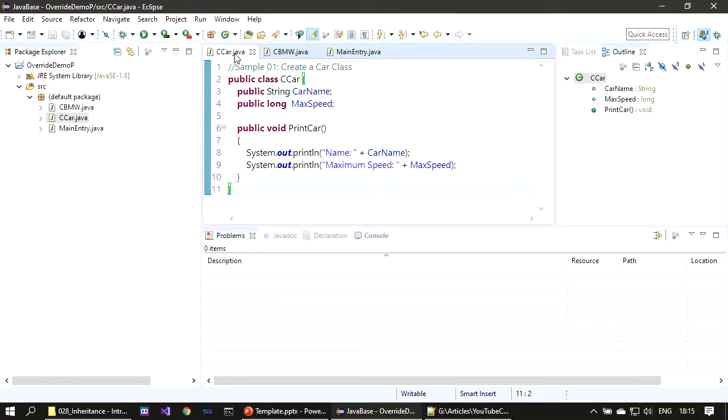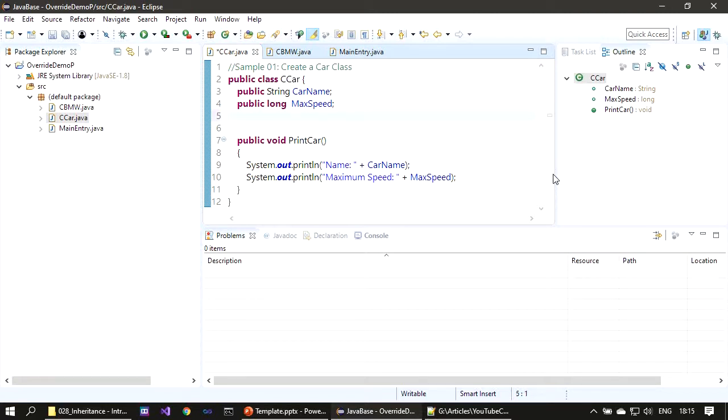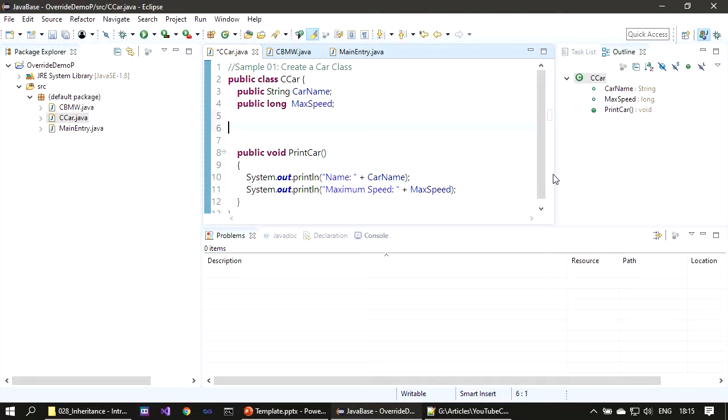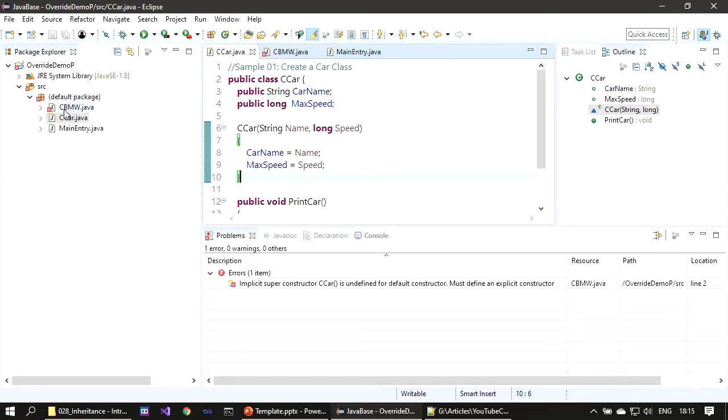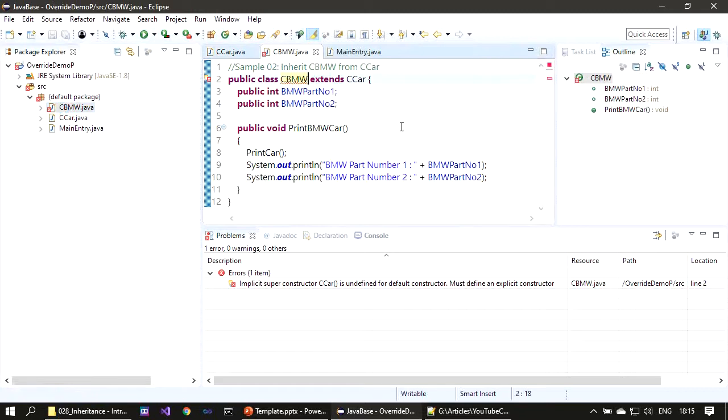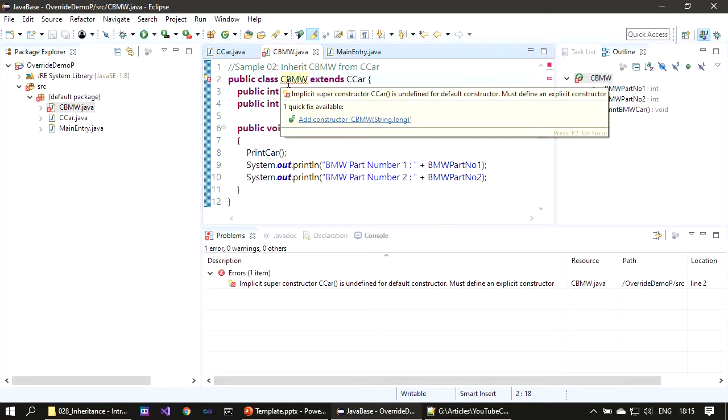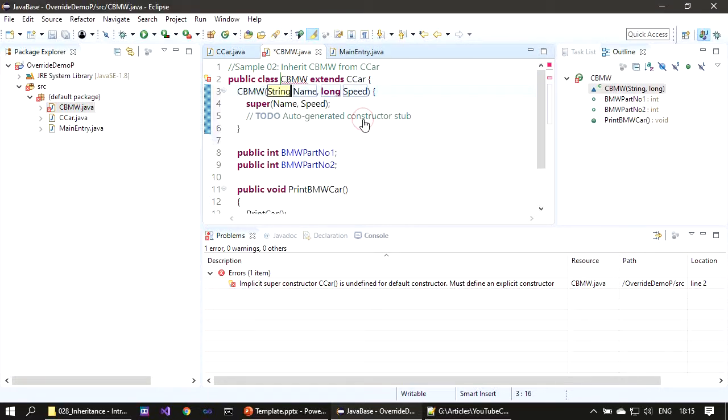So here is our class file. This is where we left previously. What we will do, we will write a constructor for this. So here is the constructor. Now if I save, you can see an error comes from CBMW. It's suggesting to add a constructor CBMW. So if you click here, the error will go away.